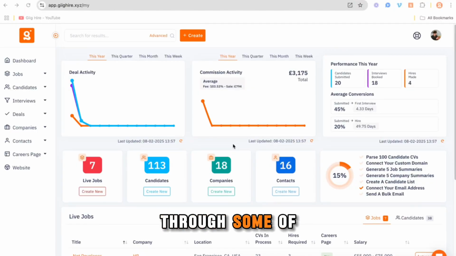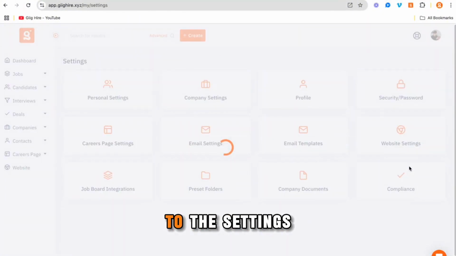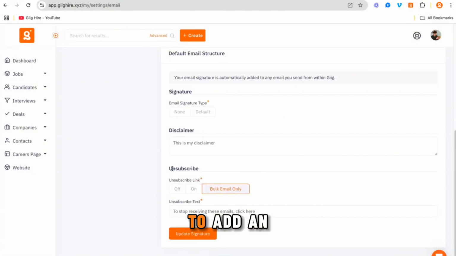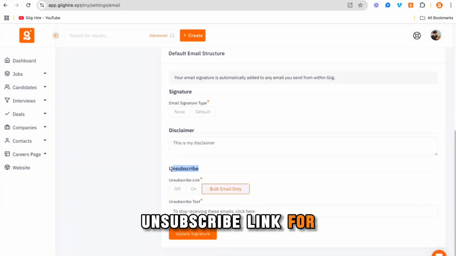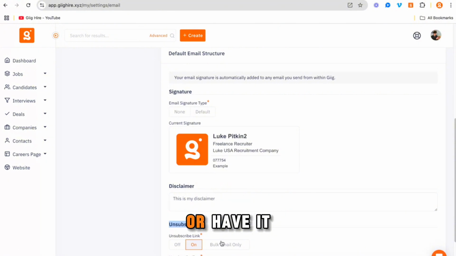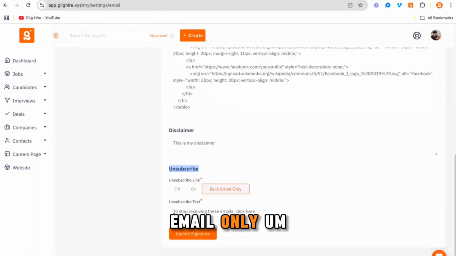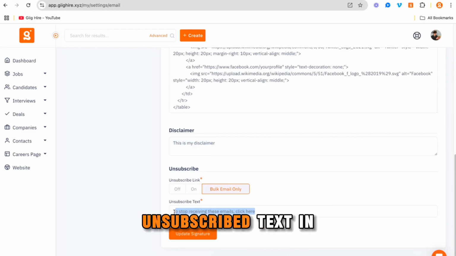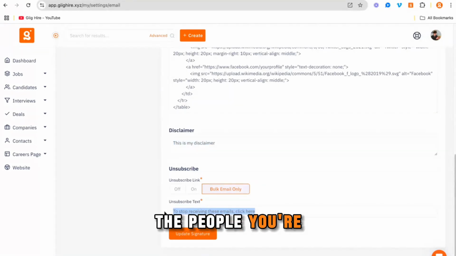Okay, so to run you through some of the GDPR features you should be aware of in Giig. The first one is if I come to the settings and I come to email settings, you have the ability when you're sending emails to add an unsubscribe link for the candidates and the clients that you're reaching out to. So you have the ability to turn it off, have it on, or have it on for bulk email only. And you have the ability to leave a disclaimer and put some unsubscribe text in there. So that gives the people you're reaching out to the ability to tell you that they don't want to be contacted by you anymore.